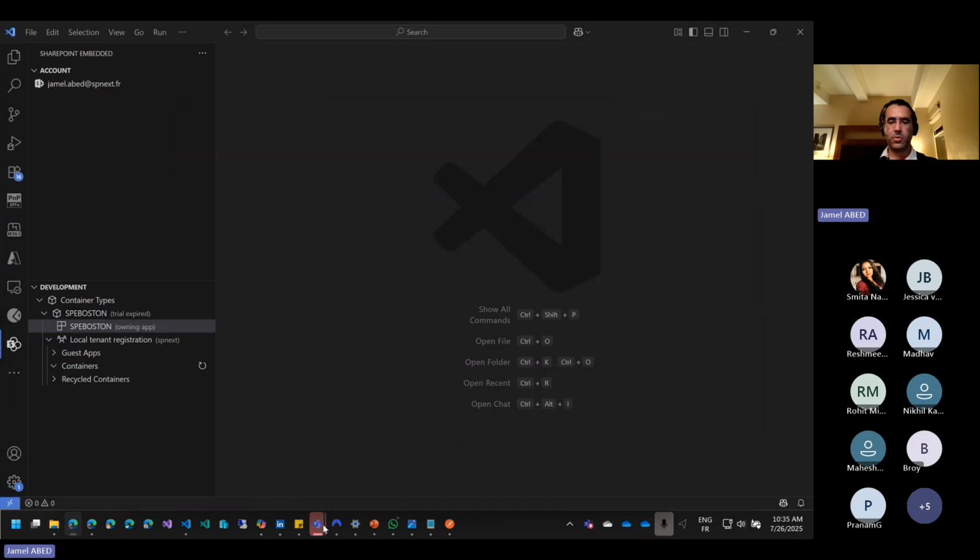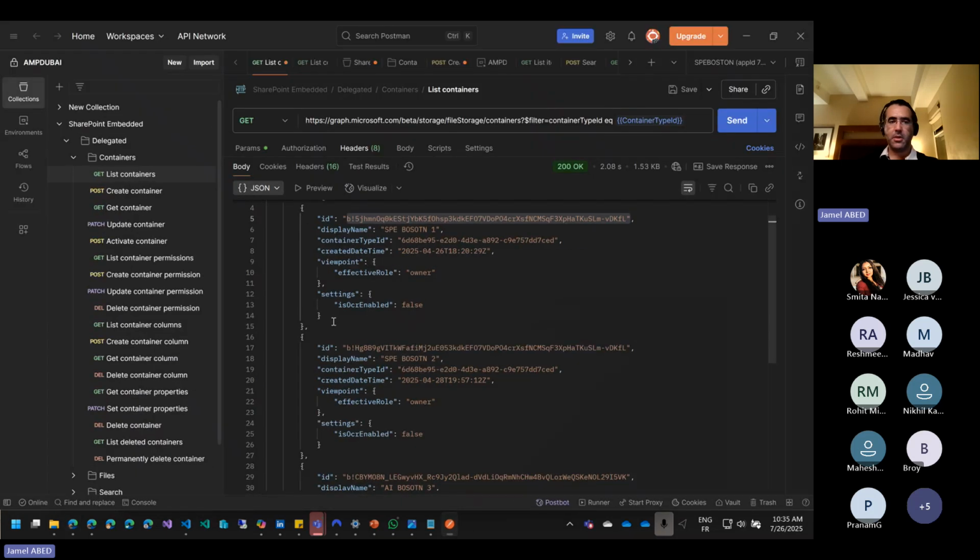Wait, Postman. I will show you on Postman first. In Postman, I imported all the Graph API code. And here, if you know Postman, you can simulate your query. You can use it to test your query before using it in your application. Here, for example, on the left, I will call the Graph API query to search for all my containers associated to this container type ID.